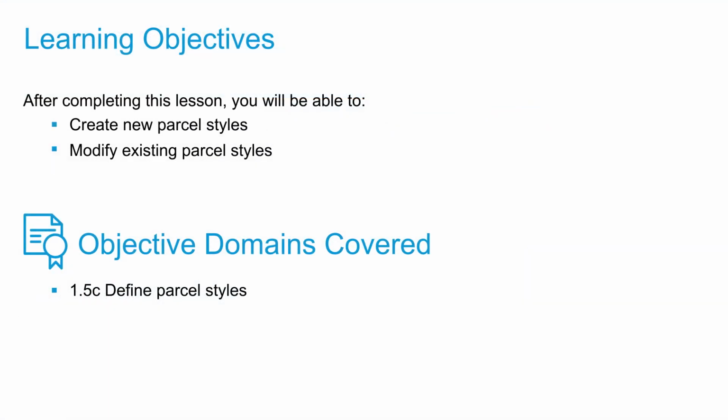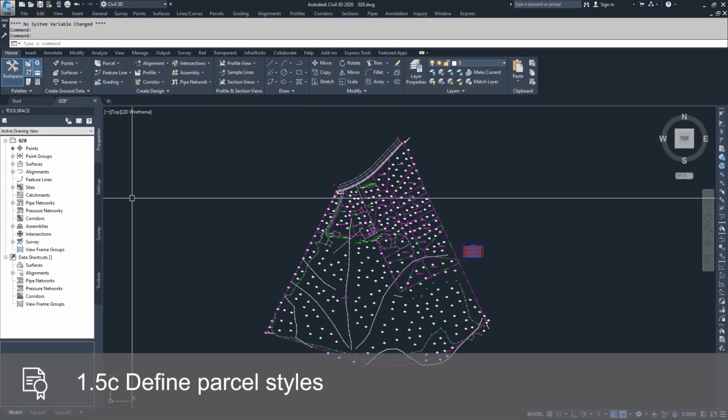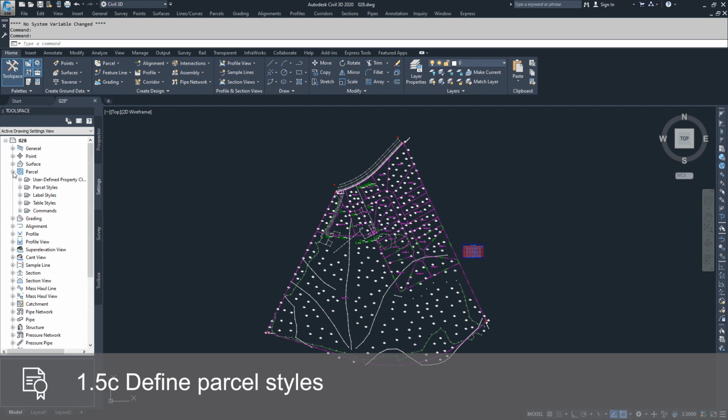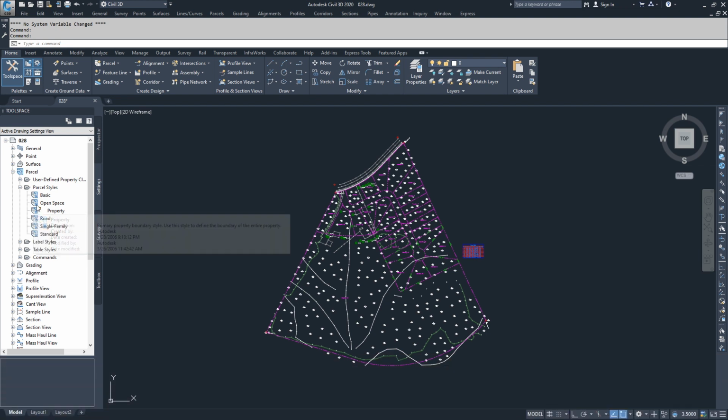In this video, we're going to talk about parcel styles, modifying existing parcel styles that are already in the drawing, and creating new parcel styles for the drawing. So the first thing we're going to do when we're dealing with parcel styles is navigate to the Settings tab inside of the Tool Space window. Under Parcels, you can go to the Parcel Styles dropdown, and these are all of the parcel styles that are existing in the current drawing.